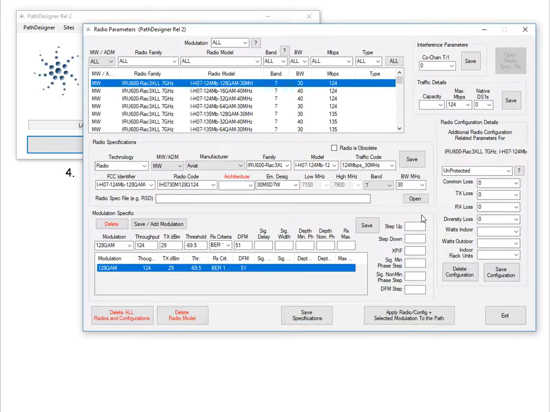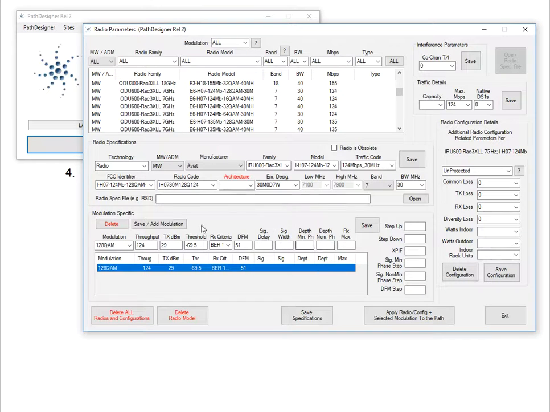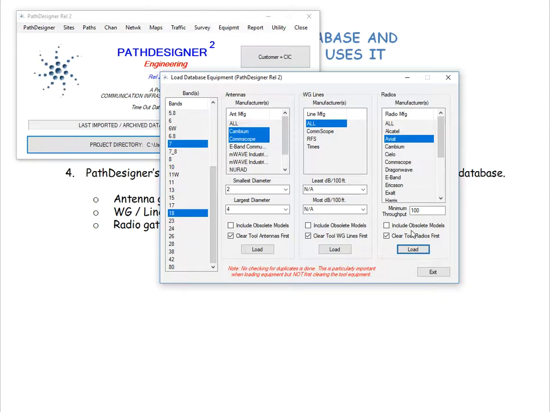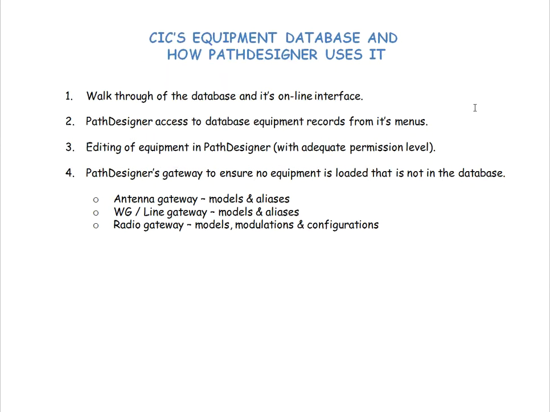So this is the radio interface, radio manager in Path Designer, with all of these radios here. Modulations for them are here, and the configurations are here. As I said, if I turn off the clear, I can now add 28 gig, and I just run the load, and it'll add it to the manager. So that's the loading of equipment, which is my second item in this list here.